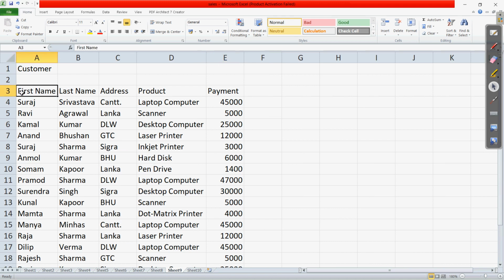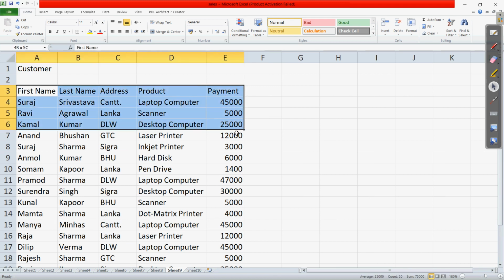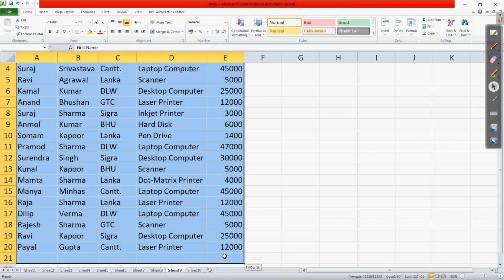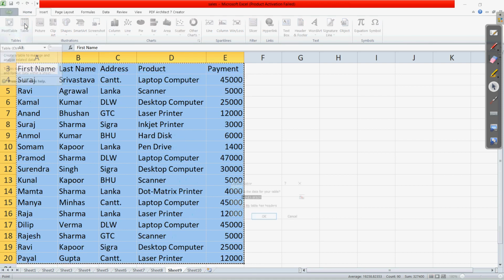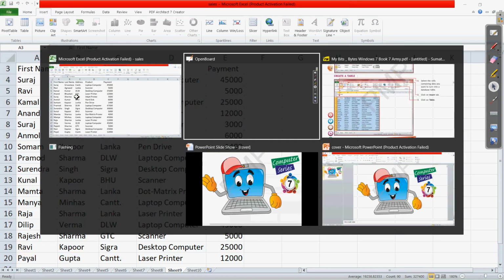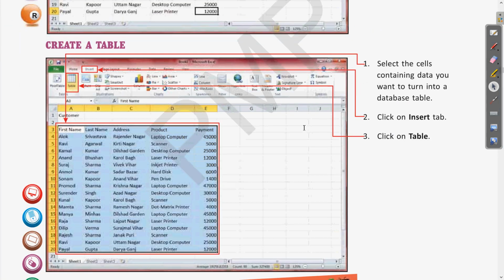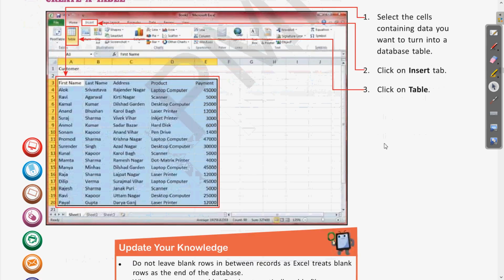Okay, so let us select all these cells, all the data which we have entered. Then we have to go to the Insert tab, then click on the Table button. Clear? So till here the steps were given in the book also. Let us come to the book again. Clear? So we have clicked on Table till step number 3.